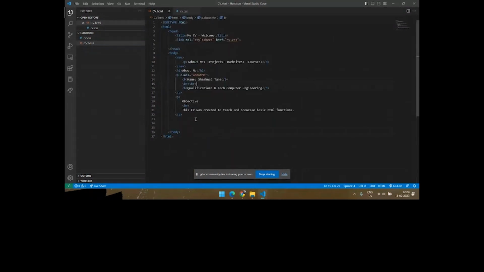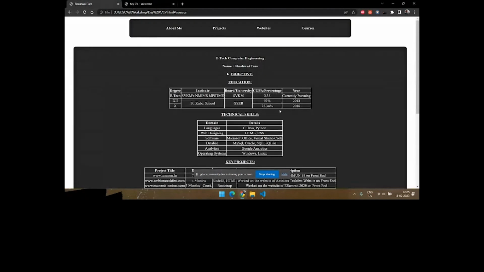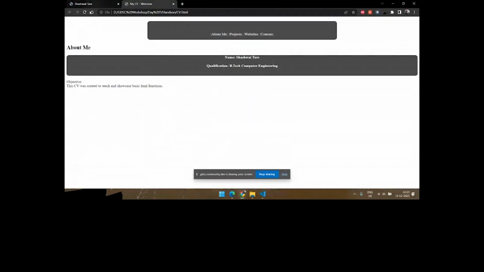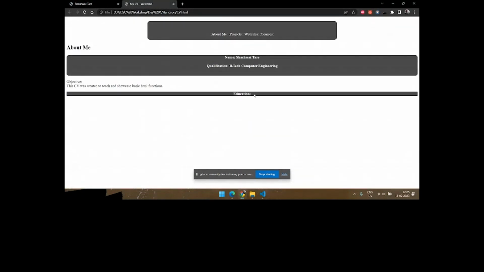I'll come back over here. I look for it's a new paragraph tag, and I'll give the class name to it as equals to double quotes education. Over here, what I've written is education. I'll just again go for bold. So keep it bold. I'll say education. As simple as that. I refresh it. We have something as education.